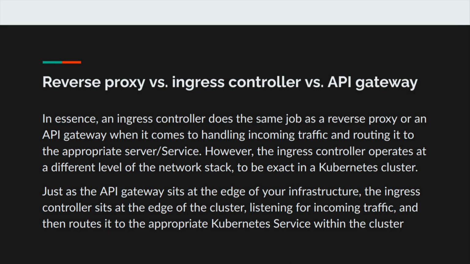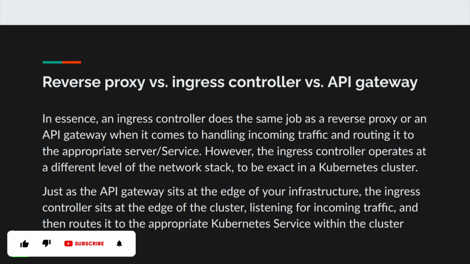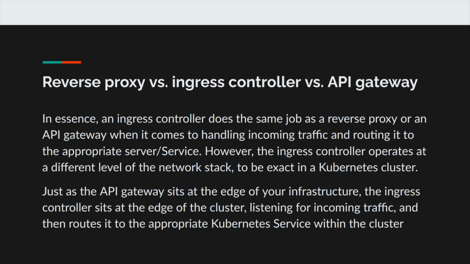So let's get back to our topic, and to bring everything together, in essence, an ingress controller does the same job as a reverse proxy or an API gateway when it comes to handling incoming traffic and routing it to the appropriate service. However, the ingress controller operates at a different level of the network stack, which is the Kubernetes environment. In that sense, the ingress controller is a specific type of reverse proxy designed to operate with Kubernetes clusters. Just as the API gateway sits at the edge of your infrastructure, the ingress controller sits at the edge of the cluster, listening for incoming traffic, and then routes it to the appropriate Kubernetes service within the cluster.